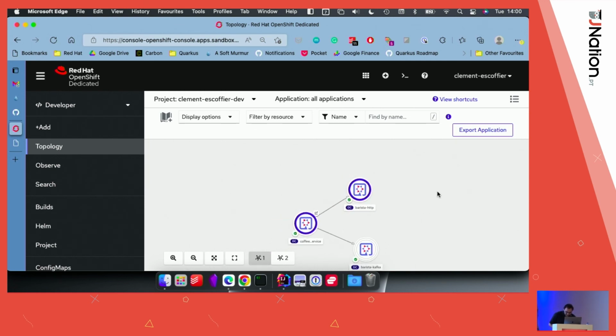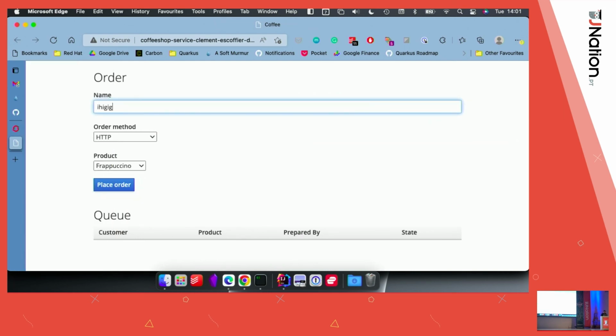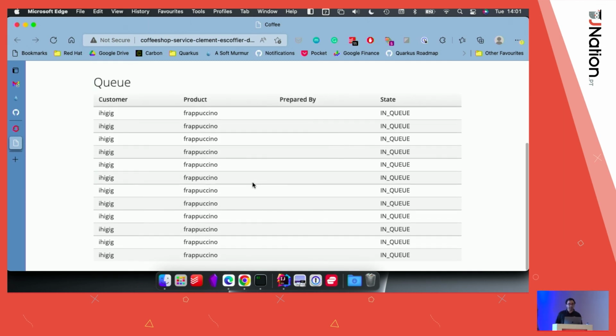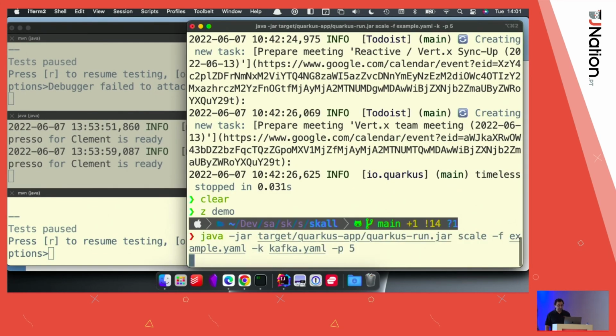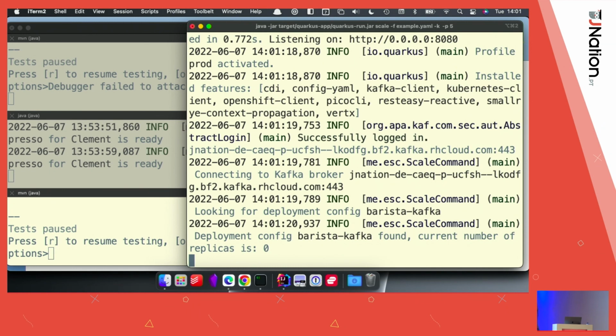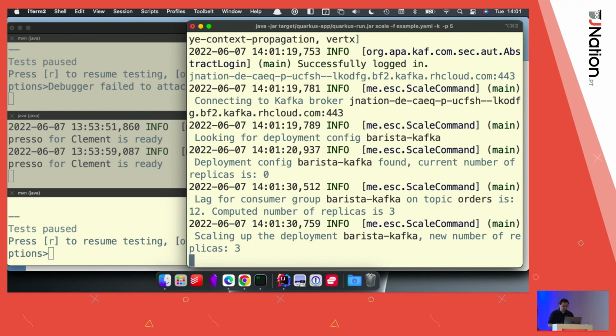Okay, so what's important to see is that this is my coffee service, this is my barista service, and this is my Kafka barista. And here, I don't have any pods. I don't have any baristas at that moment. So if I go there and order things, like Frappuccino, because I take a lot of time, nothing will happen, because I don't have any baristas. But if I start an autoscaler and operators or something like that, that will monitor how many orders I have, then it will automatically create the baristas for me.